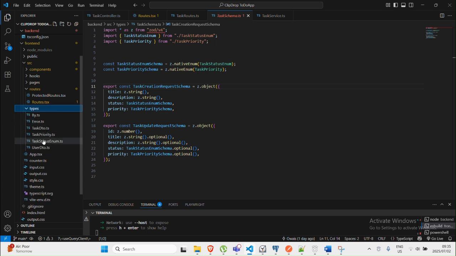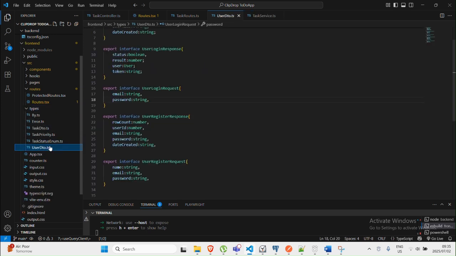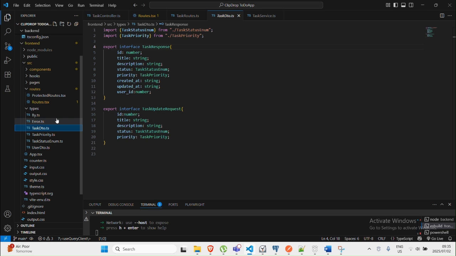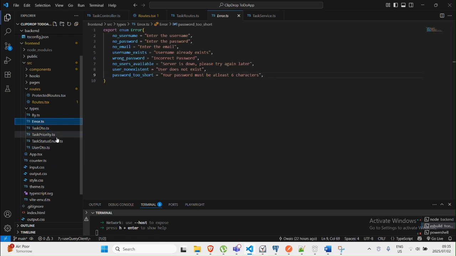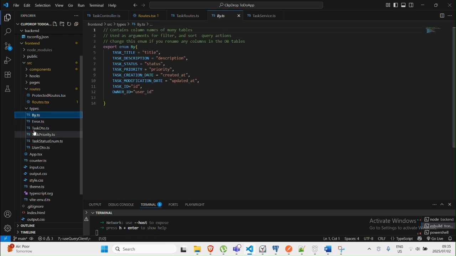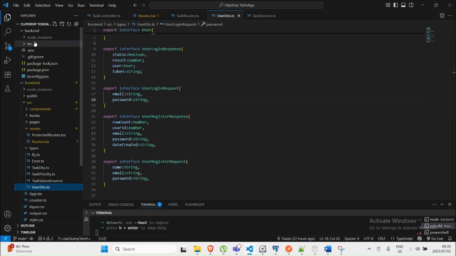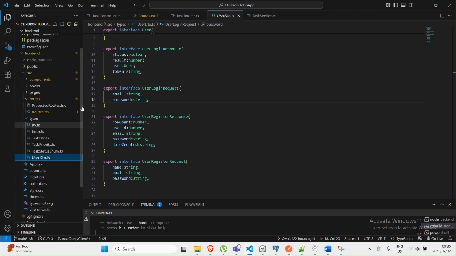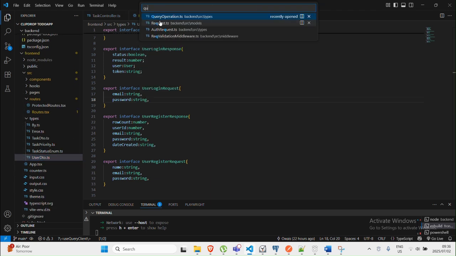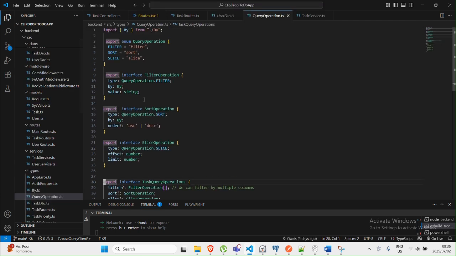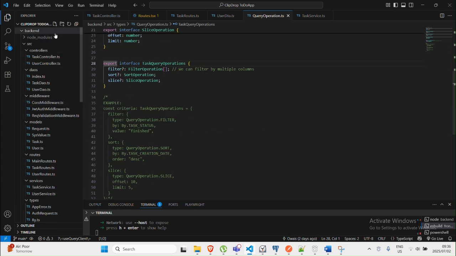Also, do have a look at the types. I actually spent some effort on it, especially this one. This one's my favorite because it took me a while, to be honest. Where are my types? That's the wrong folder. Where is it? Okay, let me just go ahead and search for it. Query operations. You'll see we have these query operations for filtering, slicing, aka pagination, and sorting. So do have a look at that.